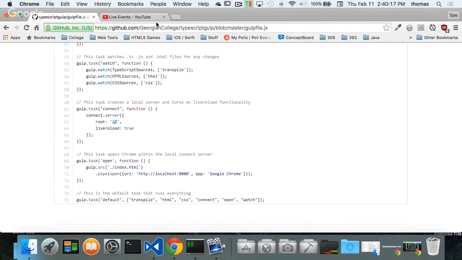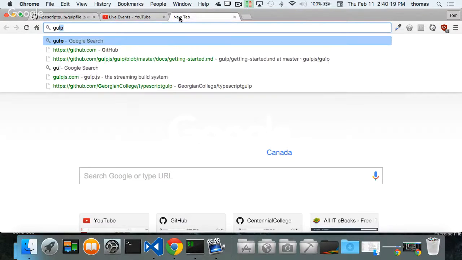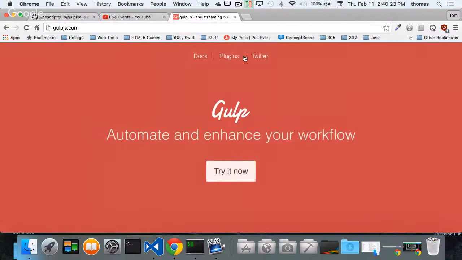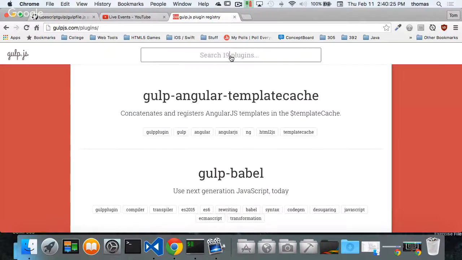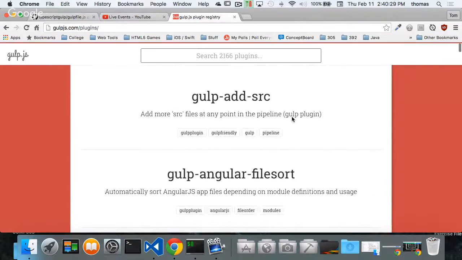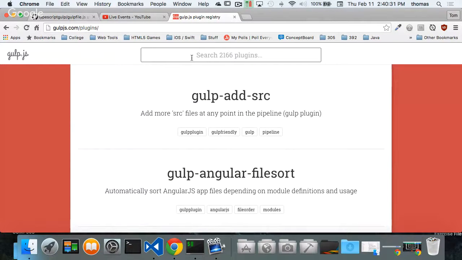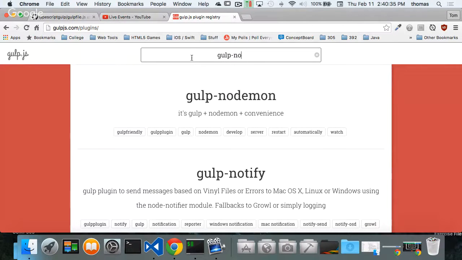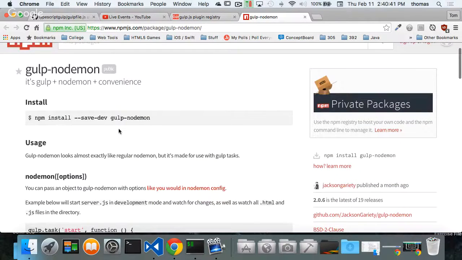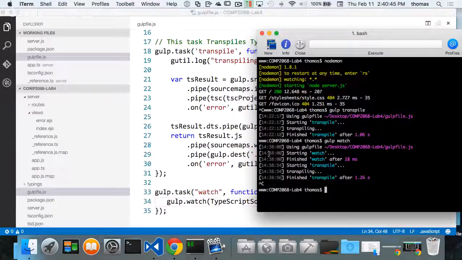So one thing to look at is gulp. If I go back to gulp, here's my gulp. And if I go to gulp.js, I have a plugins area. Here's my plugins area. There's tons of plugins here for different kinds of things, different automation tasks you can do. And one of them, I guarantee, is something called gulp nodemon. Right, there's gulp nodemon. So I already have nodemon, and I need to install another module, gulp nodemon. So let's go in there and fix this thing.